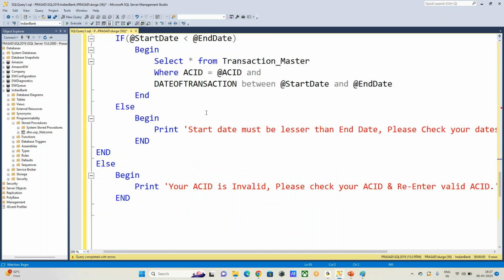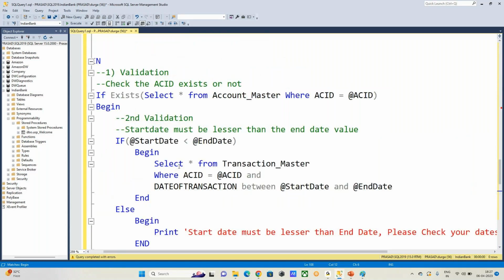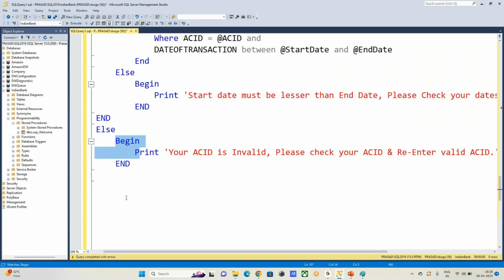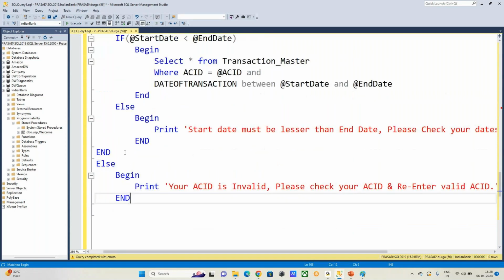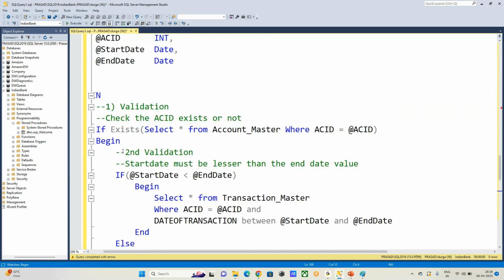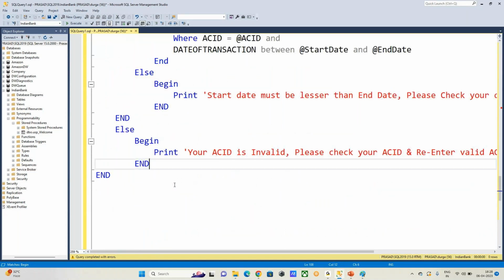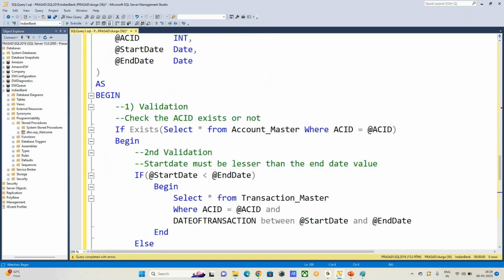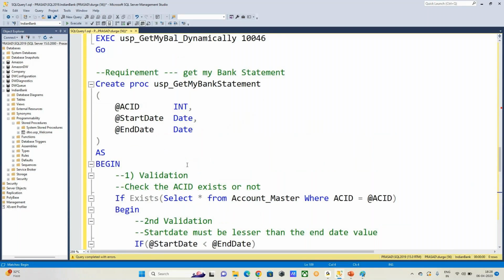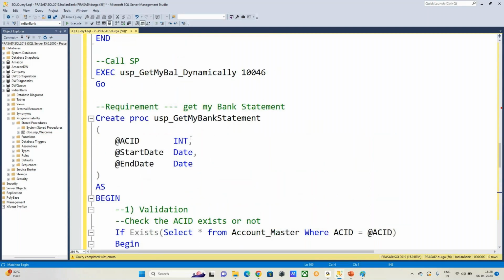Okay, so this is the begin and end. Where is one more end? One second. If exists, okay, I am here. Now I got it. So this is the thing we are going to write in the procedure. Clear, everyone? Very important, very simple, keep it in your mind.